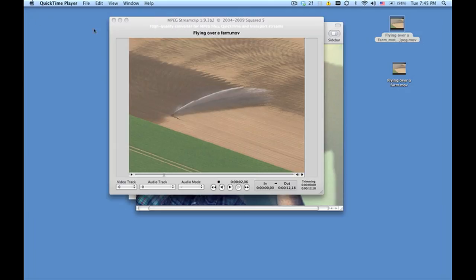That way, if you have any questions about your movie, once you take this file, throw it onto a thumb drive or an external hard drive, and then bring it to me.